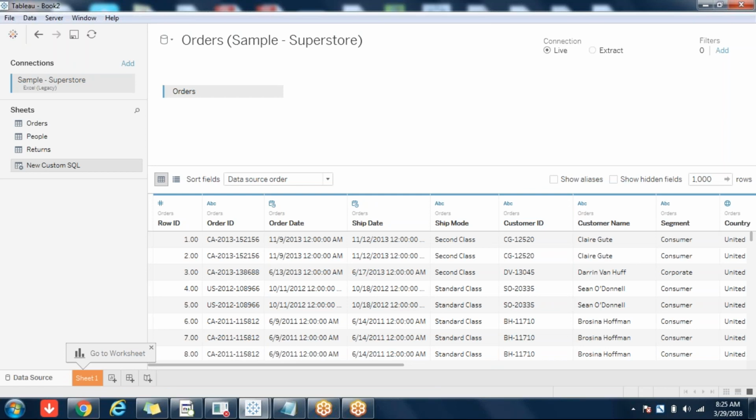So it depends on a lot of factors. You don't need to understand all of that, but still. I just took an example. So you go for extract if the database performance is slow. Otherwise, live.